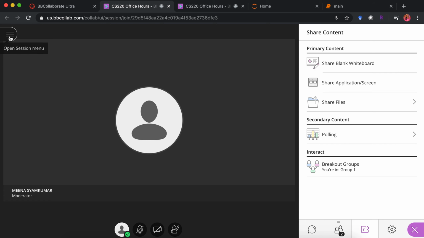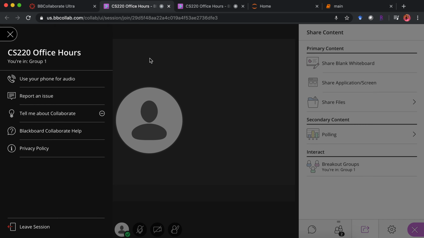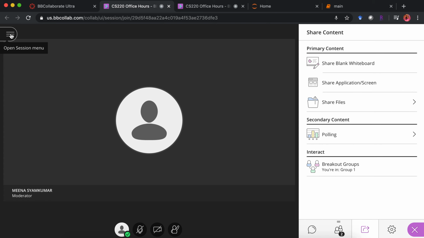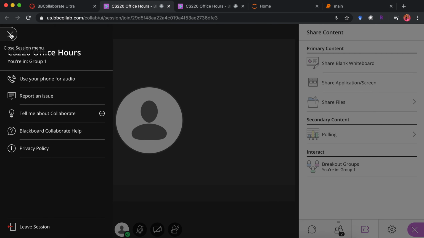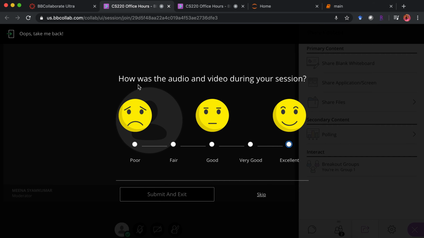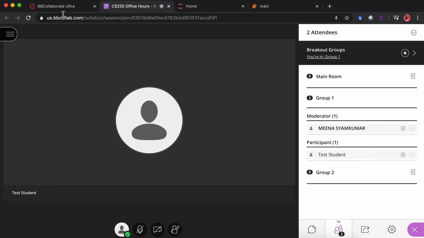All right, so let's say you want to leave the session. You can just click on this triple horizontal line on the left hand side, and it has an option for you to actually leave the session. So if you go ahead and leave the session, you can just close the browser tab.